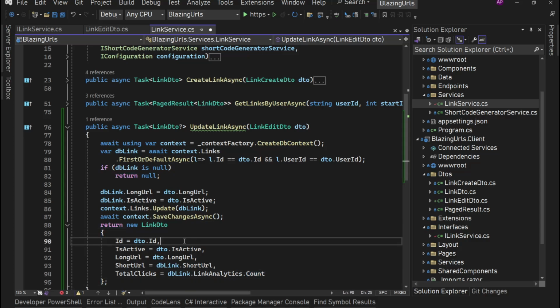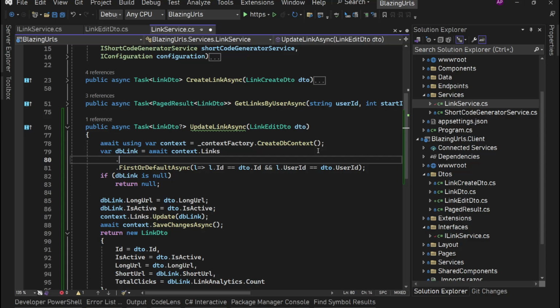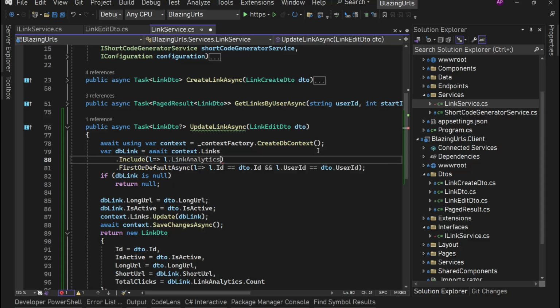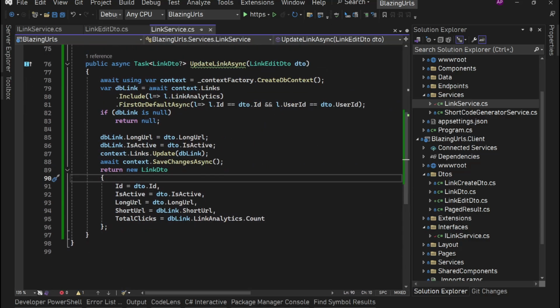All right. Now there is one issue with this LinkAnalytics.Count. If we are directly using FirstOrDefault, it is not going to get the navigation property. So what we can do, we can use Include here, which is eager loading, l.LinkAnalytics. Or do we need total clicks here?